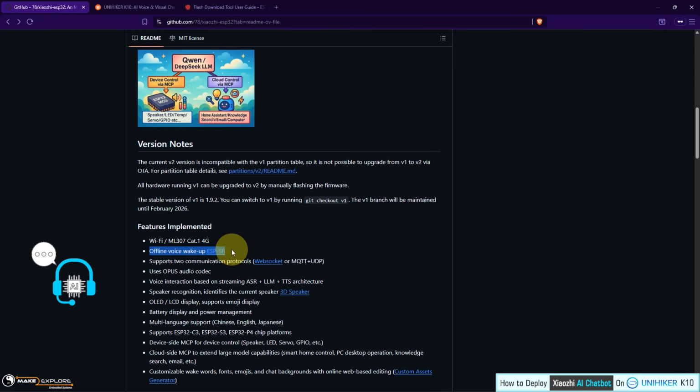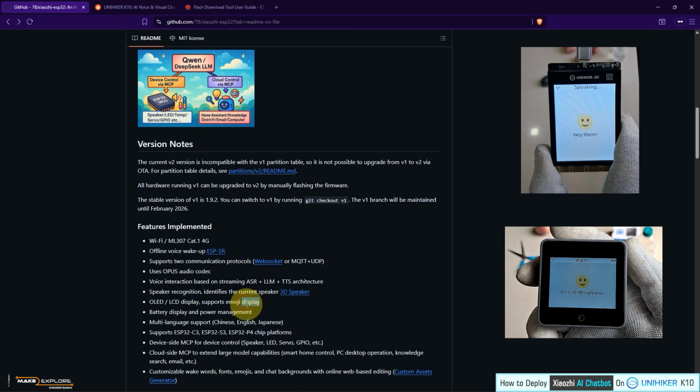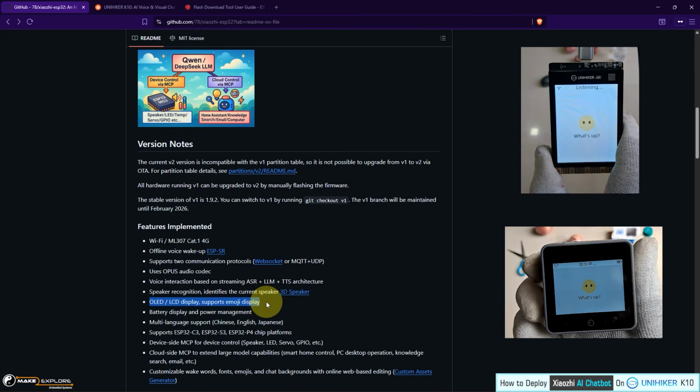Once awake, it handles real-time voice conversations using a pipeline of streaming speech-to-text, a large language model for understanding and generating responses, and text-to-speech. And audio is encoded using the efficient Opus codec. Then, it can even recognize who's talking, which means personalized responses, multi-user support, or voice-based user identification. For devices with a screen, like an OLED or LCD, the system can display text, emojis, or status info. Nice for showing messages, prompts, or even a cute avatar.